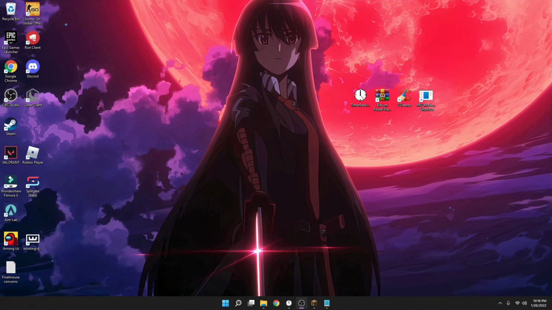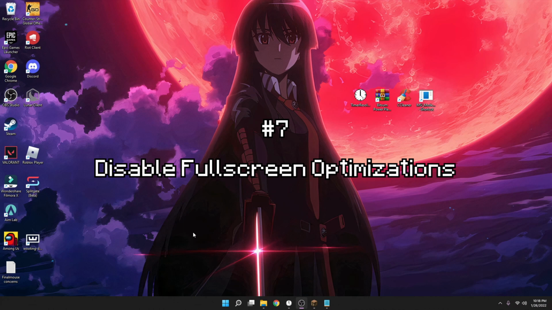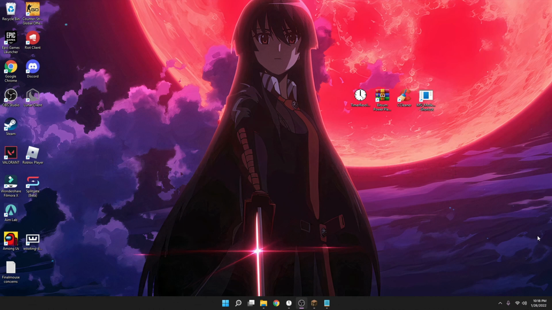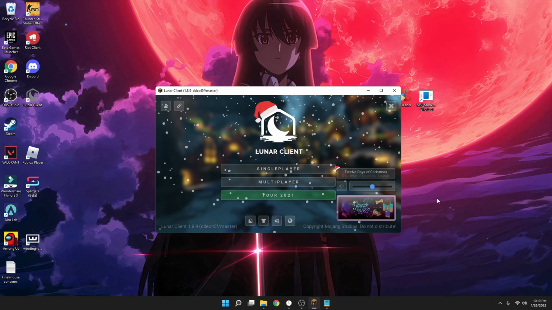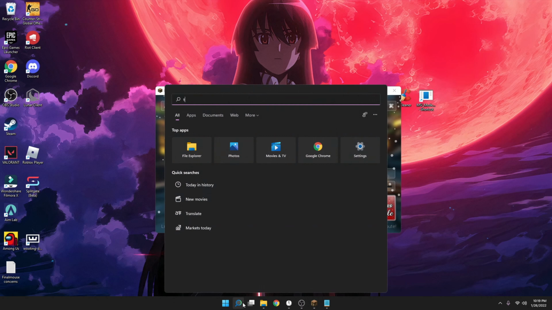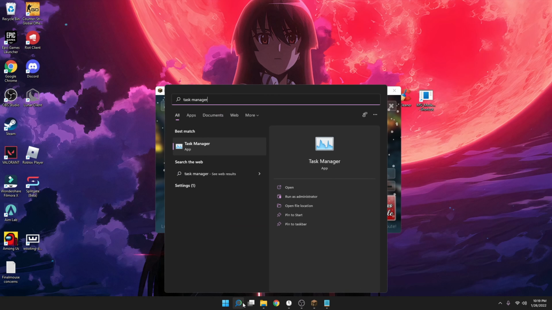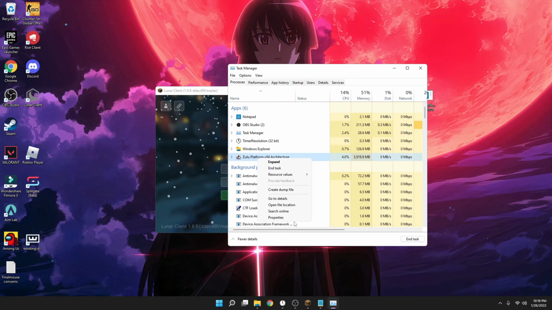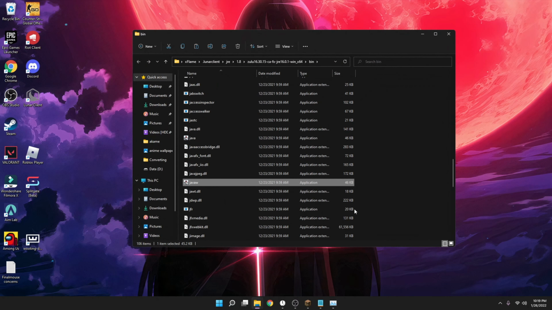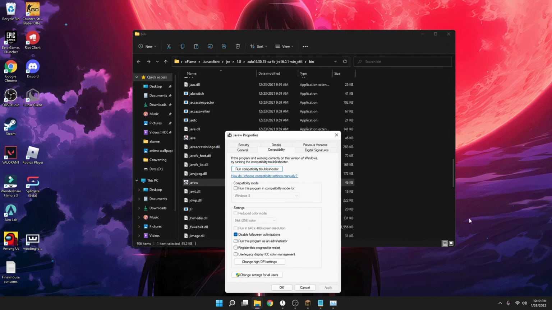Now what you should do is disable full screen optimizations to your application. So if you don't know where your game is installed, you can just simply run it. I'm opening Minecraft for example. Just type in Task Manager in your search bar if you don't know where to go. Right click on your game, click on Open File Location. You see the application that is highlighted. You right click it, you click on Properties, click on Compatibility, and then you check Disable Full Screen Optimizations.